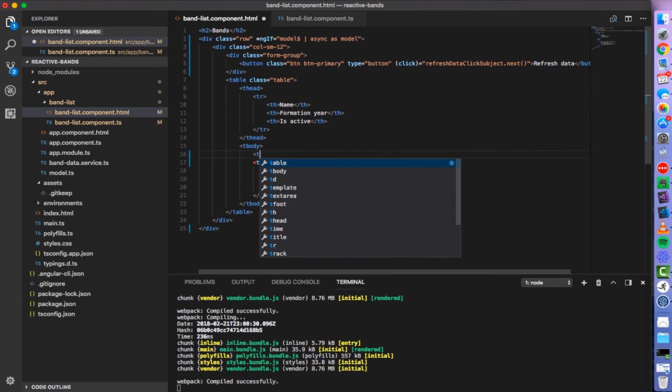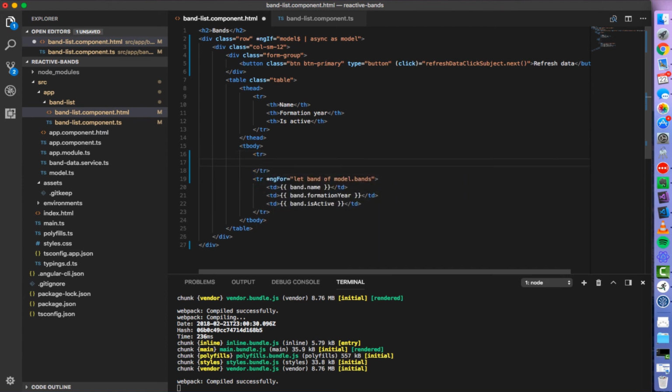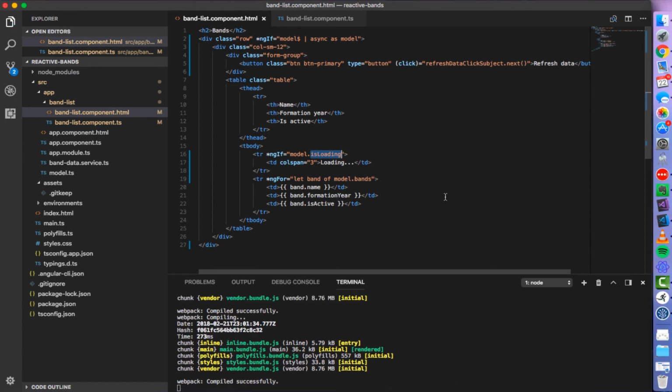And above we will add a new row in which we can just put some very basic loading indicator, just a string, and we will only show it if model.isLoading is true. And I hope this makes sense, that we only want to show the loading indicator if the part of our state says that we are currently loading the data. Cool, so let's test this solution.